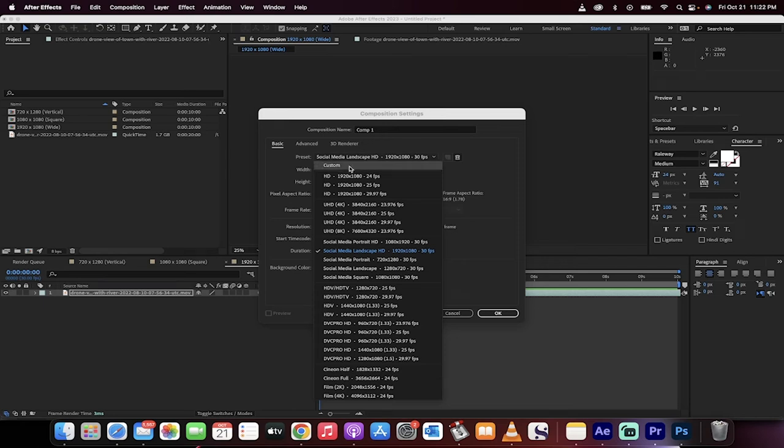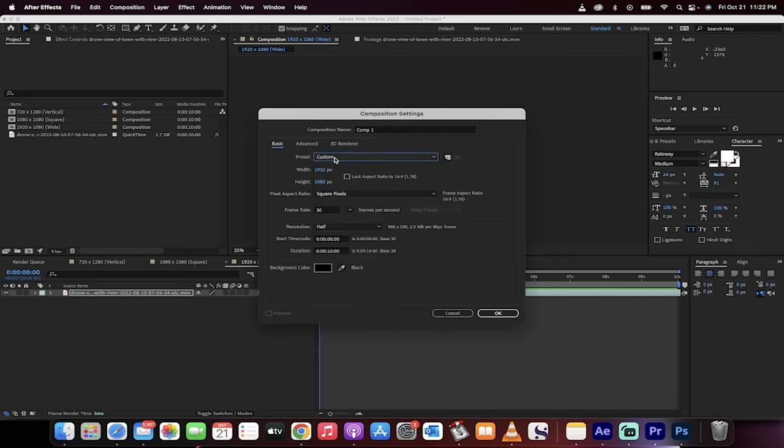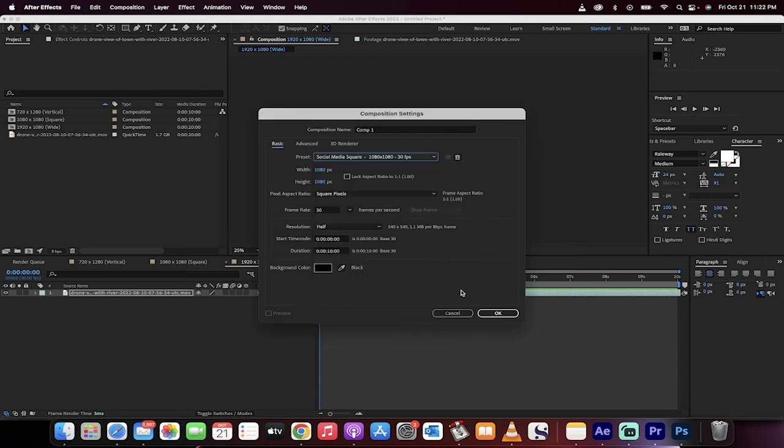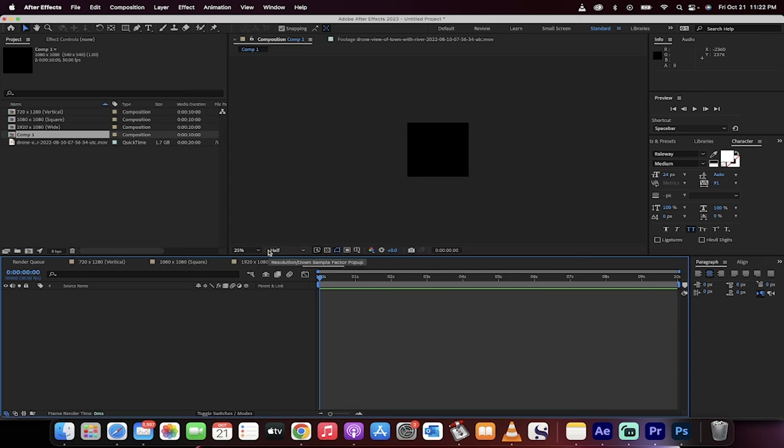So instead of going in the past, you'd have to click on Custom and input the numbers yourself. Now you can just drop down and the third little category down, you'll see Social Media, Portrait, Landscape, HD, and if you look closely, there's also a square one. When you click on that, you click on OK, and presto, that is all there is to it.